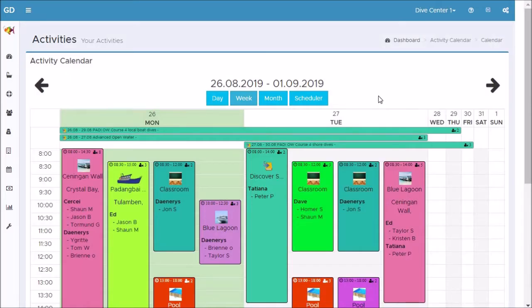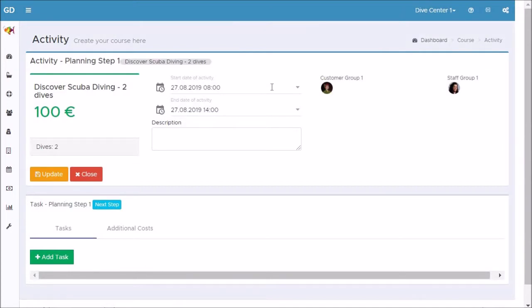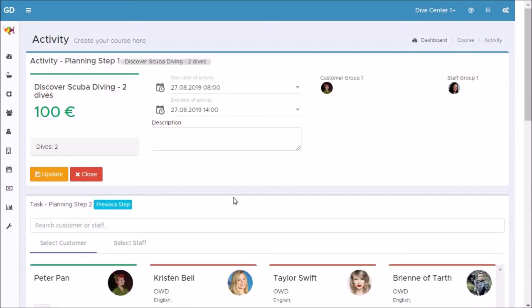You can now see that we not only have a Discover Scuba Diving course in our calendar, but we also have a trip, and Tatiana and Peter are on this trip. If you wish to modify a course, you need to click on the course and choose Edit. You're now back to the initial page of the course creation. You can change the time or the date of both. You can change the customers and the staff members. Click on Next Step if you wish to change people in this course.